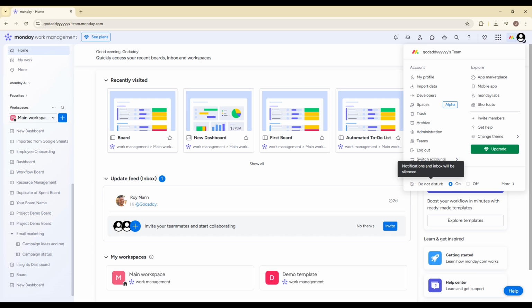Your team members may also be able to see that you are in Do Not Disturb mode, depending on your workspace configuration, which helps set clear expectations about your availability. This feature is especially helpful if you're working on tight deadlines, attending virtual meetings, planning projects, or simply need uninterrupted focus time. Instead of manually muting notifications on your device, you can control everything directly within Monday.com.